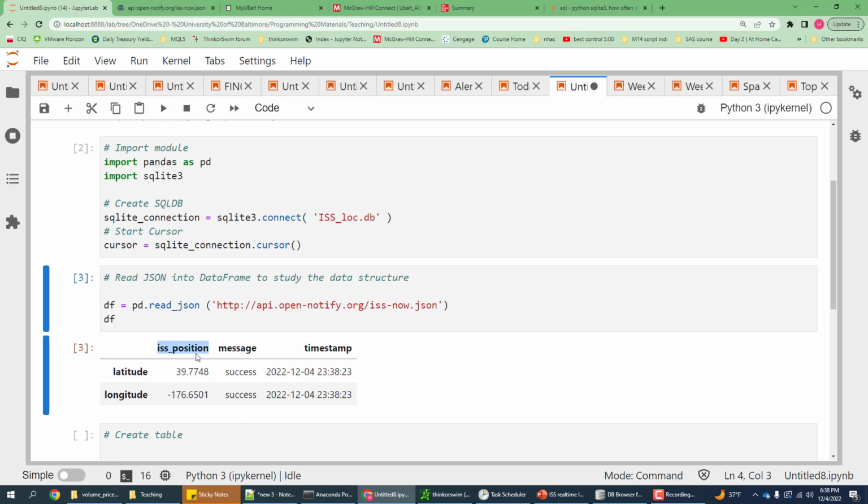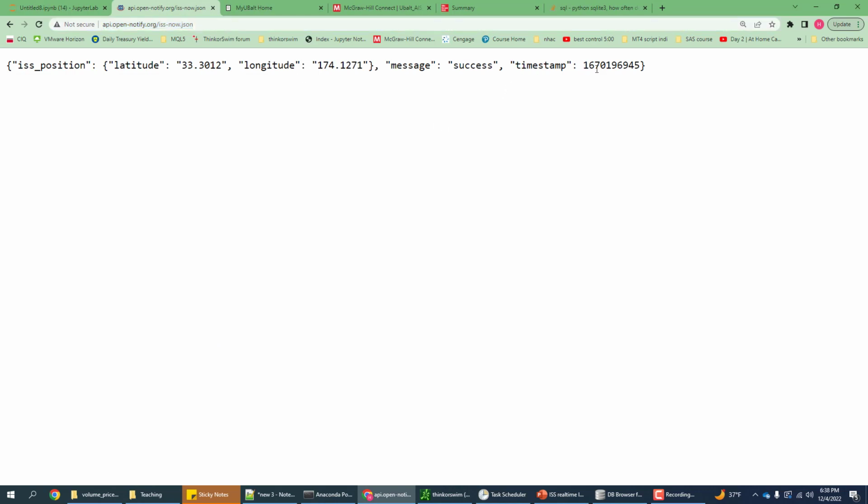It has the column position. The latitude is here, the longitude is here. The message is success, and the timestamp is here. And it already converts it to a readable timestamp, so instead of something very difficult to read.